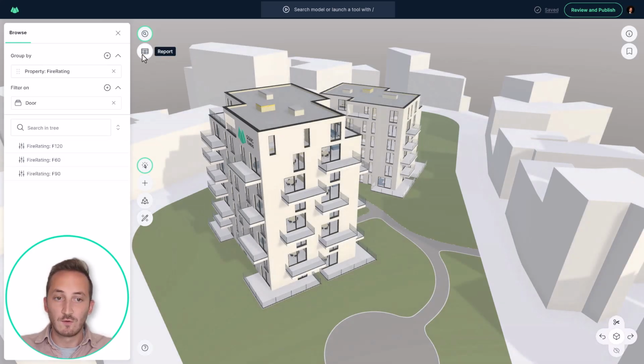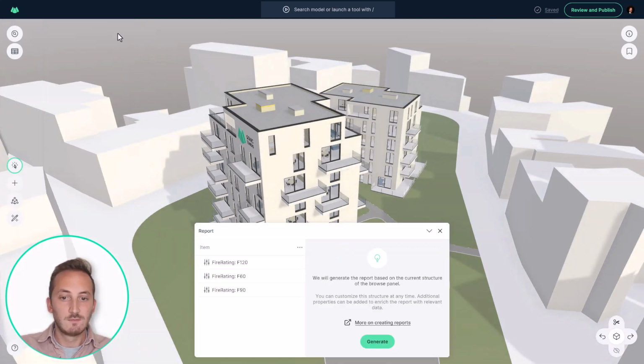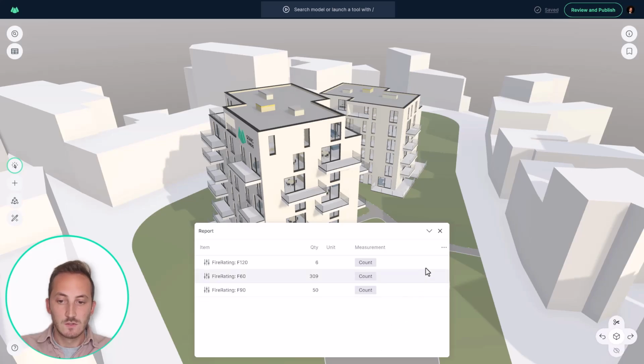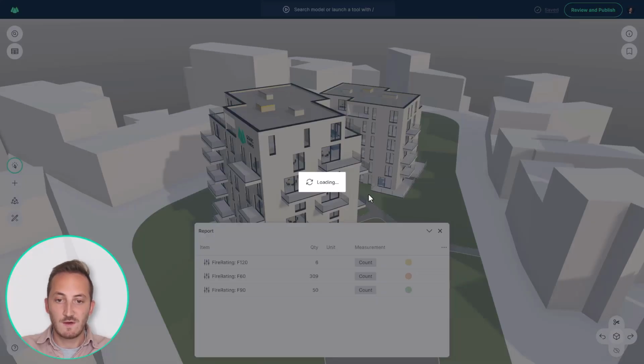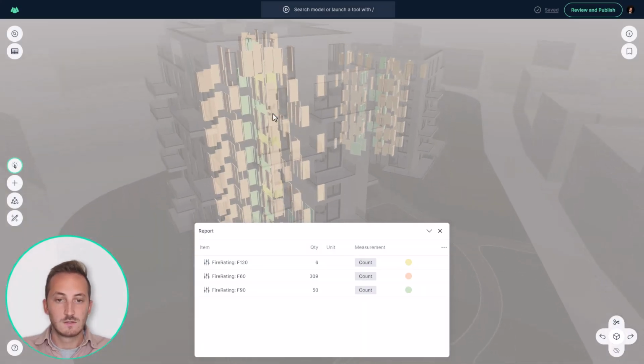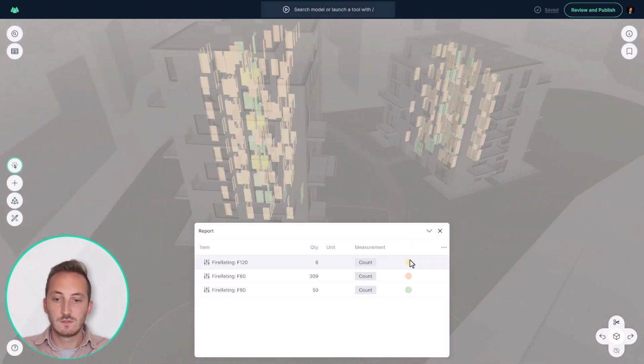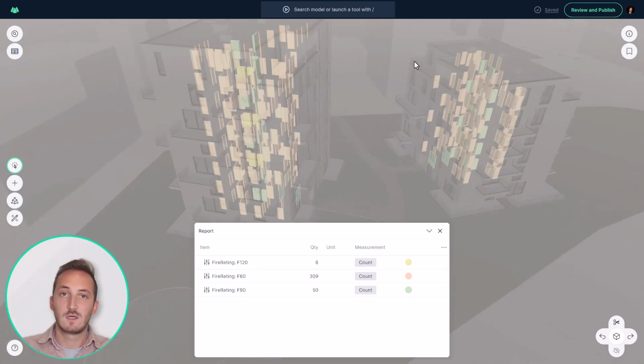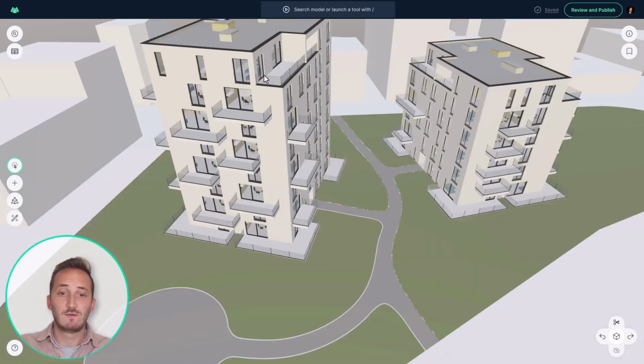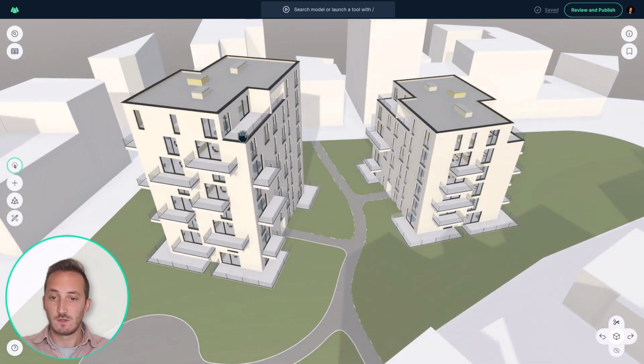If I want to have quick visual feedback on all these doors together, I can actually use the report panel and use color coding. So let me just colorize all the doors based on their fire rating. So I now have 3 different color codes, yellow, orange, and green, depending on the fire rating that's applied to these doors. These color codes can be applied for any kind of property, any data that's within the model, so it can be a really useful thing to do quick visual checks.